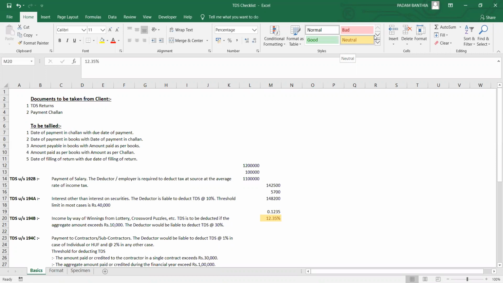First of all, date of payment in challan with due date of payment. Secondly, date of payment in books with date of payment in challan. Amount payable in books with amount paid as per books. Amount paid as per books with amount as per challan. And lastly, date of filing return with due date of filing return. After this, let's check the various sections under which TDS needs to be deducted.